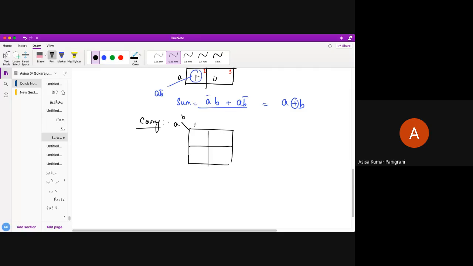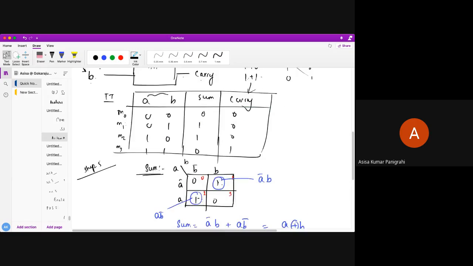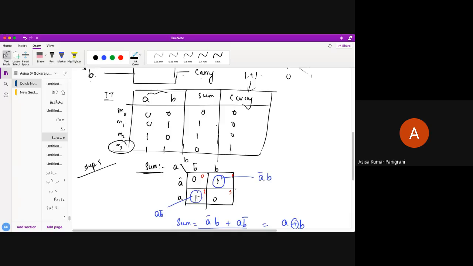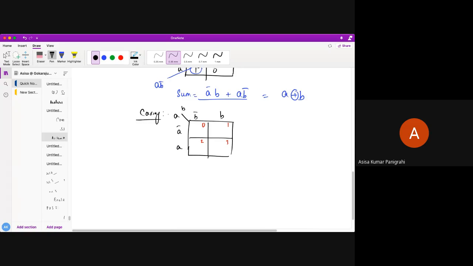This is my two variable K-map which requires 2 squared, 4 cells. So this is A, B bar, B, A bar, A. And what are the minterm positions? Minterm positions are 0, 1, 2, 3, and we can put the minterms. Minterm 3 will be 1, others are 0. Now we can start combining. The combination will be a single term, and what is common here? AB. So we got carry, which is AB.